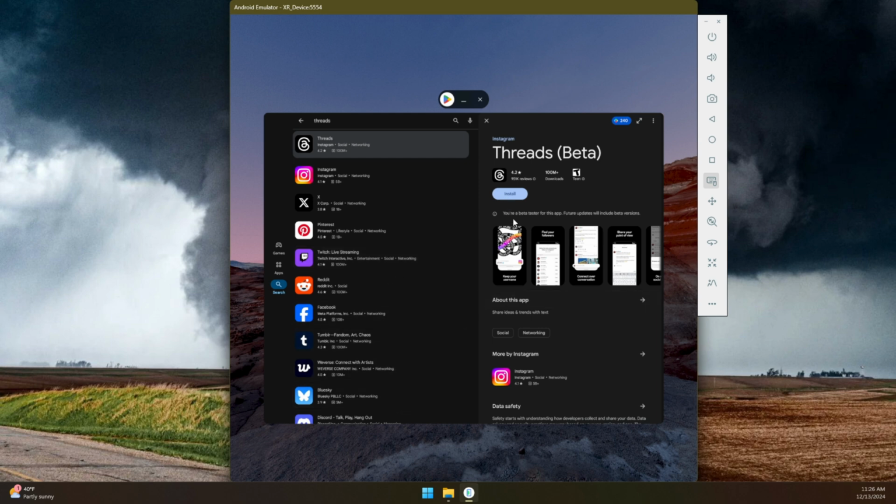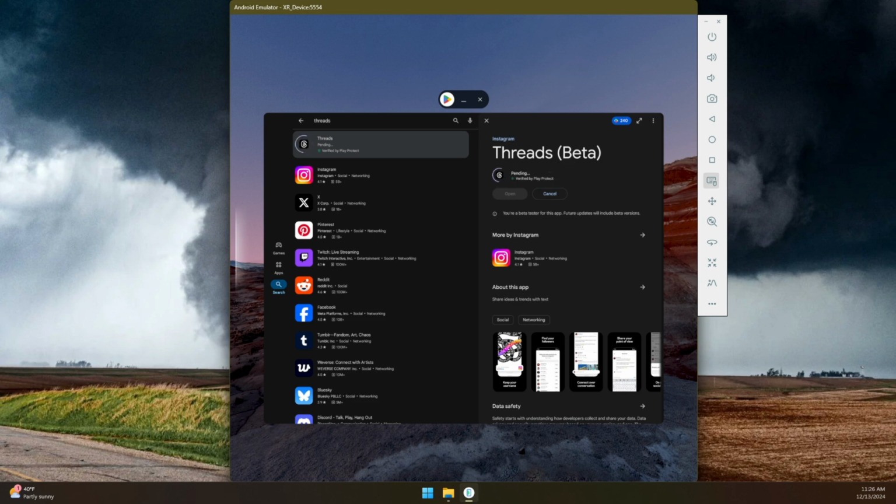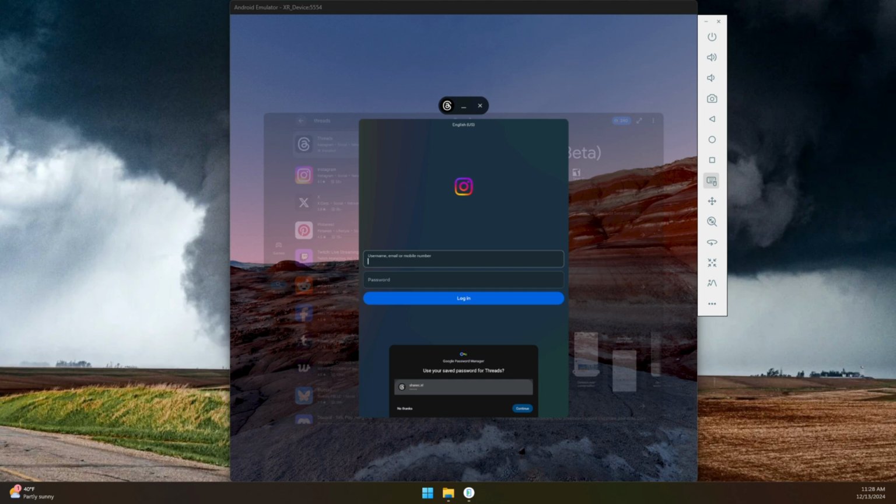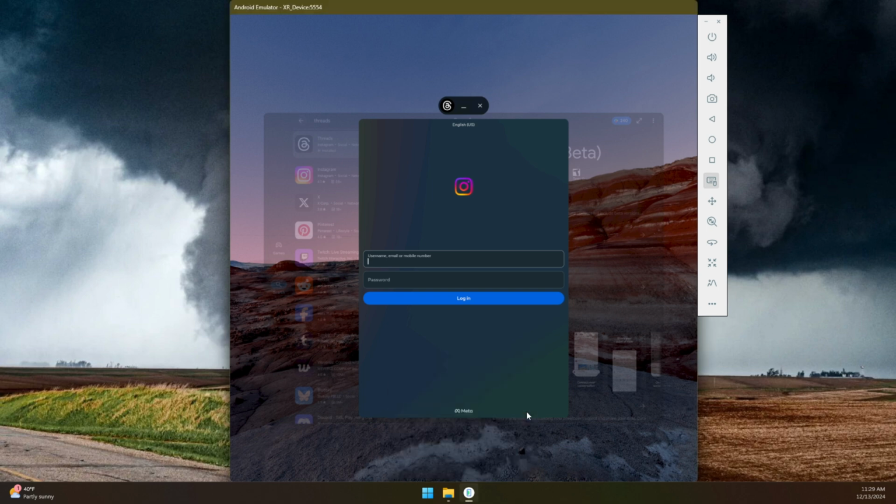That is really, really cool. It looks like most applications are going to be able to install and run on this thing just fine. I'm going to go ahead and install Threads and sign in and just see how that looks. So there are a couple of interesting things that I want to quickly show you. I'm signing in on Threads, and as you can see, we have our Google Password Manager working just fine. So that is really, really cool to see.